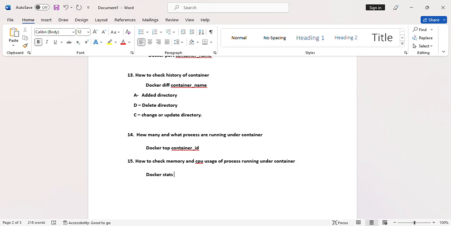Now next, move to the next command. Okay, so that's all about some advanced docker commands, and I hope you like this.